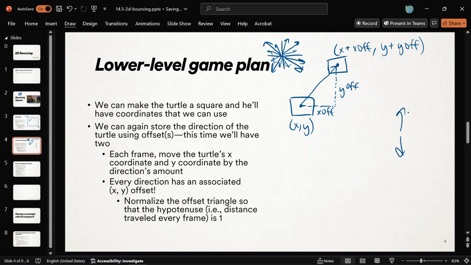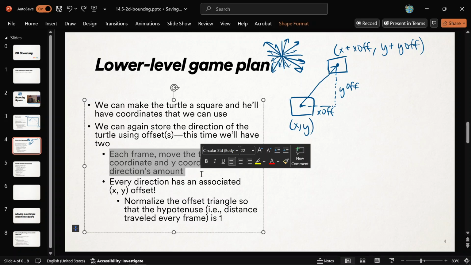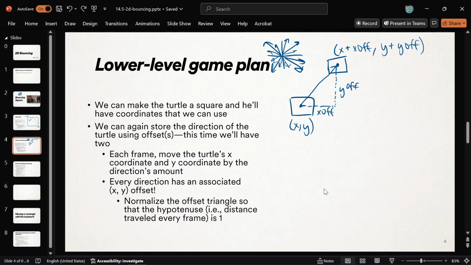We'll choose 0 for the x direction. Just go straight up, only y. So those are special cases, but it'll all still work out. And every frame we want to move that x coordinate and the y coordinate by that amount. So that's the goal. Let's just get that started at least.